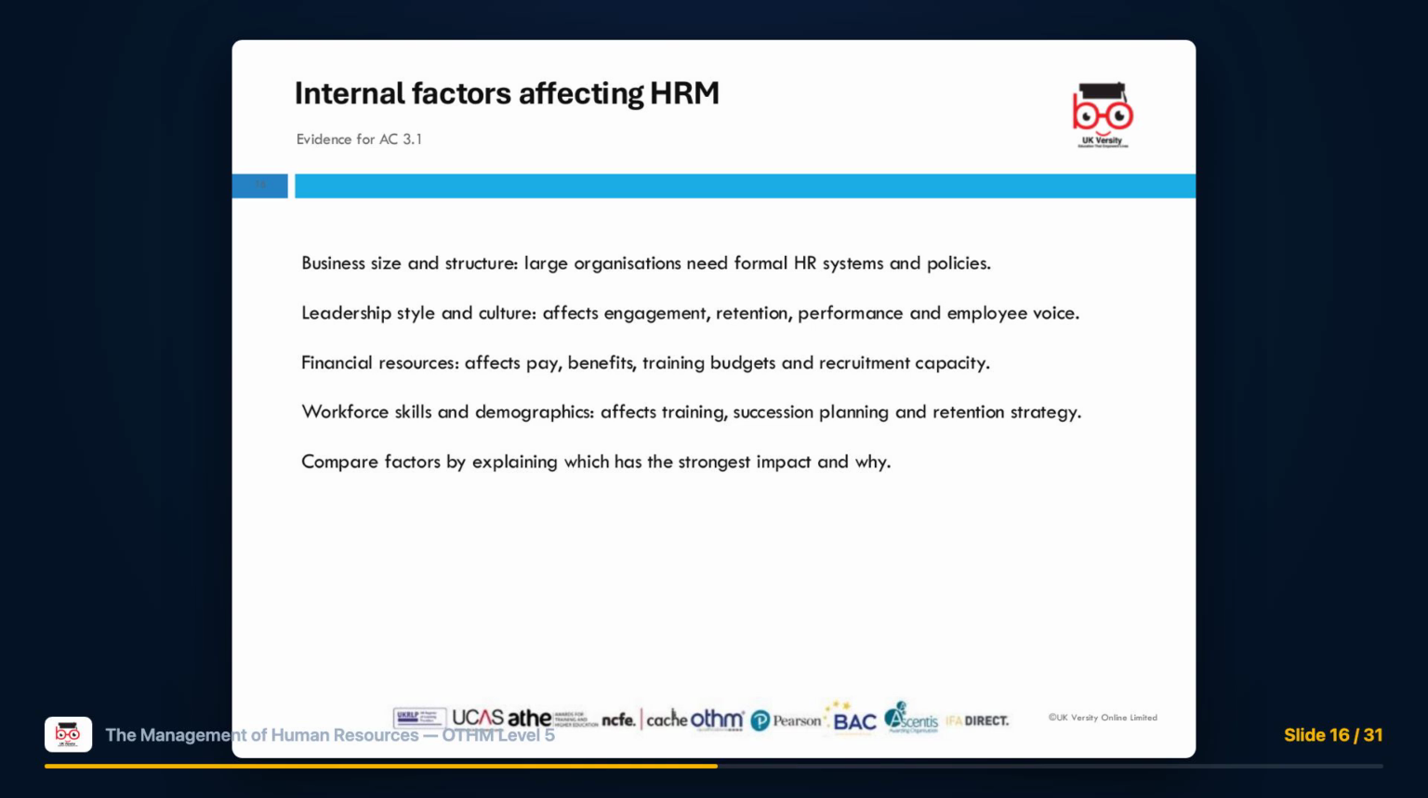Leadership style and culture, which affect engagement and retention. Financial resources affecting pay, benefits, and training budgets, and workforce skills and demographics affecting training and succession. Compare the factors by explaining which has the strongest impact and why.